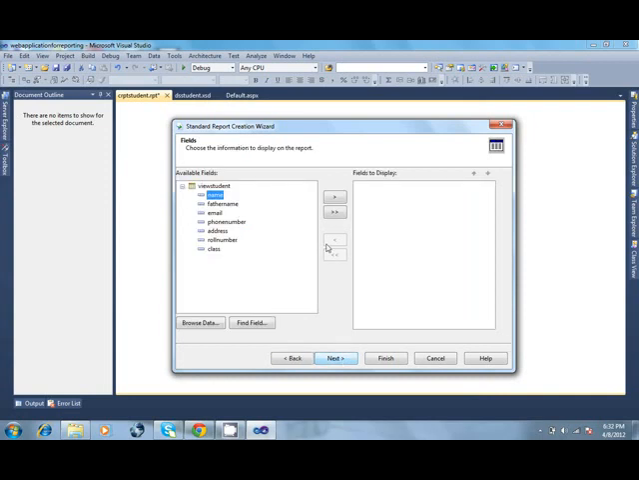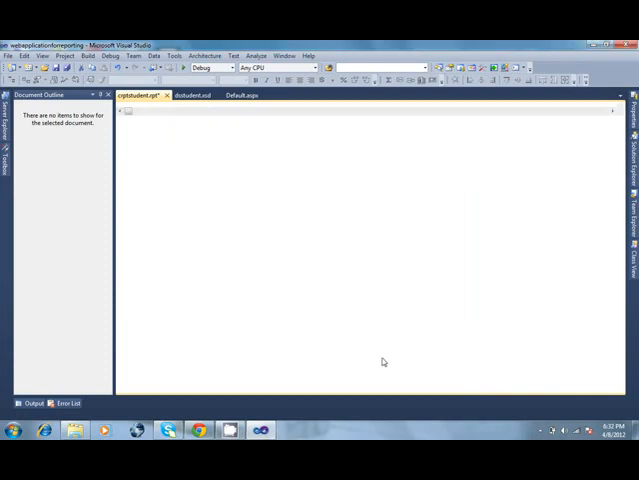Next. This will tell how many items, how many tables you want to show in your fields. I will select all. I will press finish.